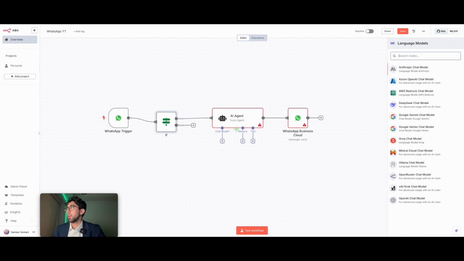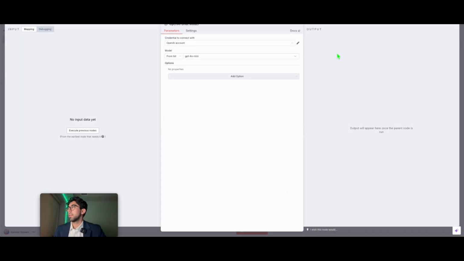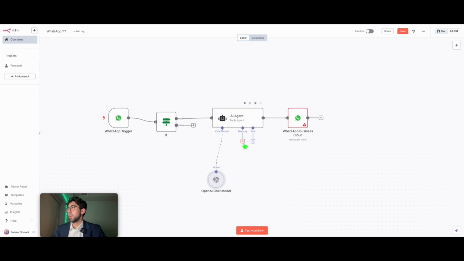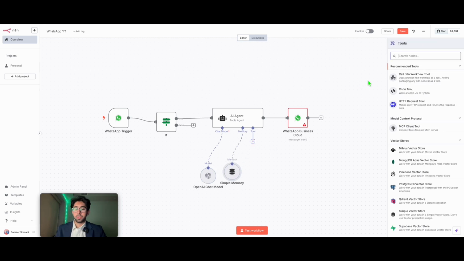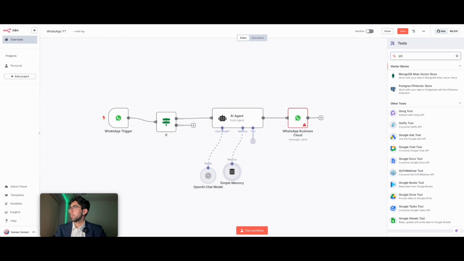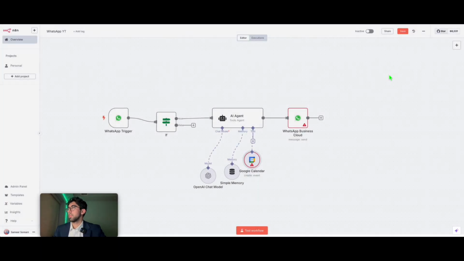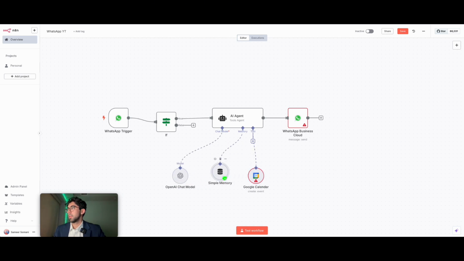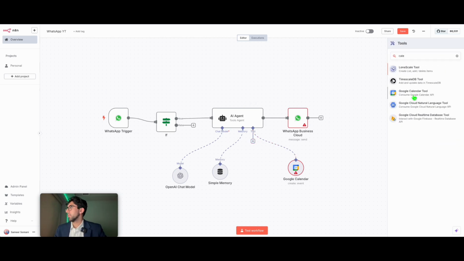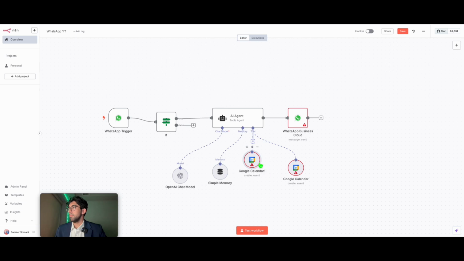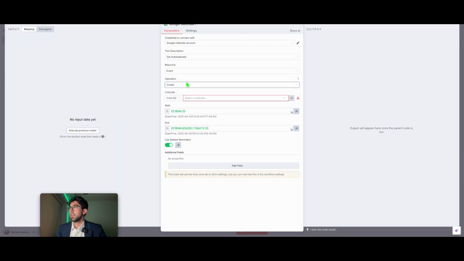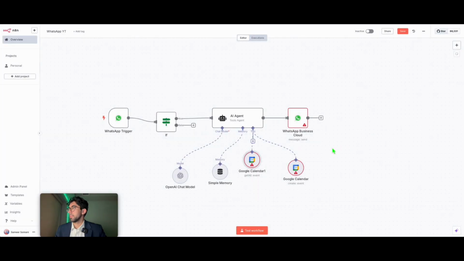Now for the chat model, it's going to be connected to OpenAI, memory, simple memory, and the tools, Google Calendar tool. So that's one. This is for creating an event. One more calendar tool. And this is going to be operation, get many. You're going to be checking the calendar.